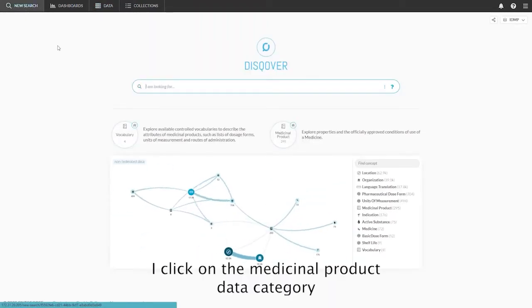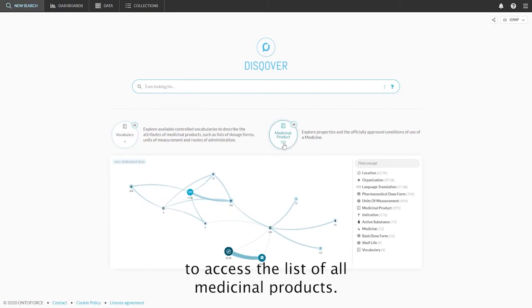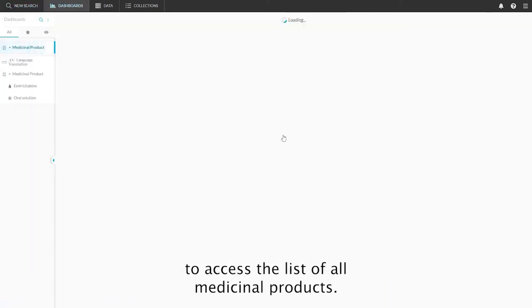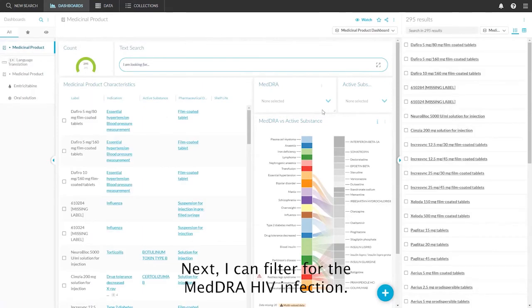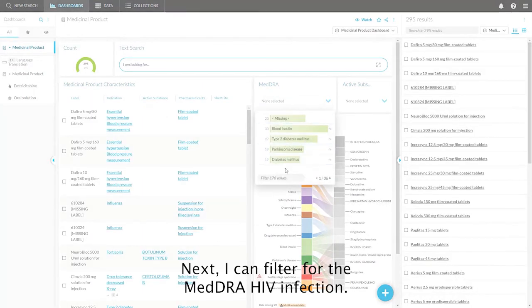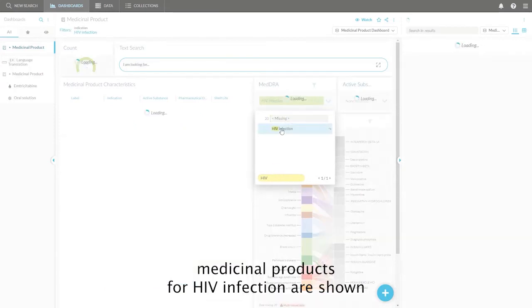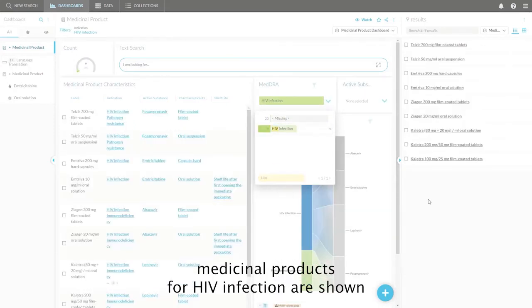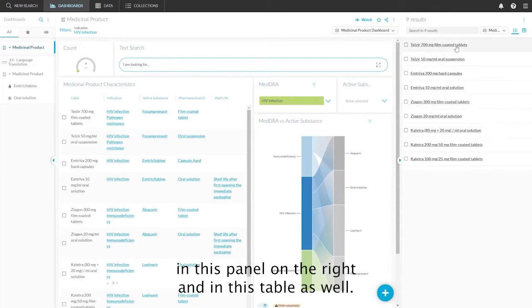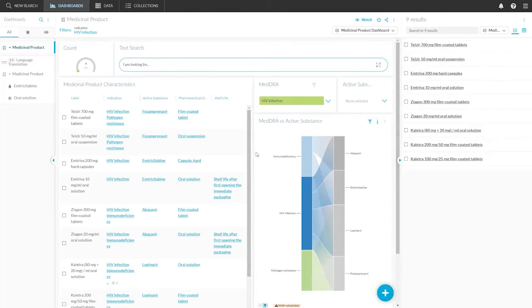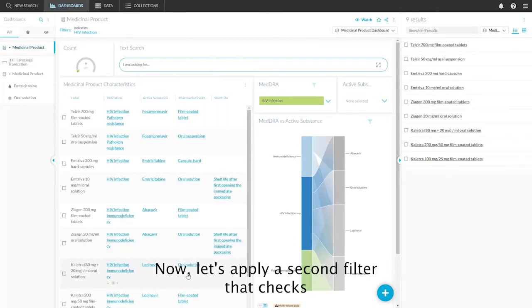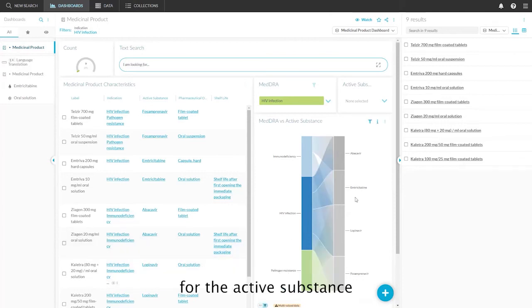I click on the medicinal product data category to access the list of all medicinal products. Next, I can filter for the matter term HIV infection. The filtered medicinal products for HIV infection are shown in this panel on the right and in this table as well. Now let's apply a second filter that checks for the active substance emcitarabine.